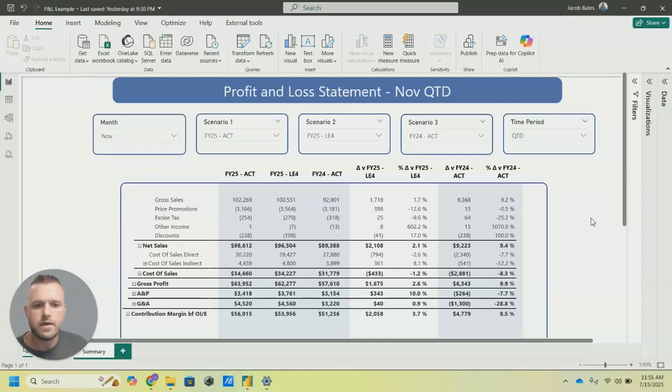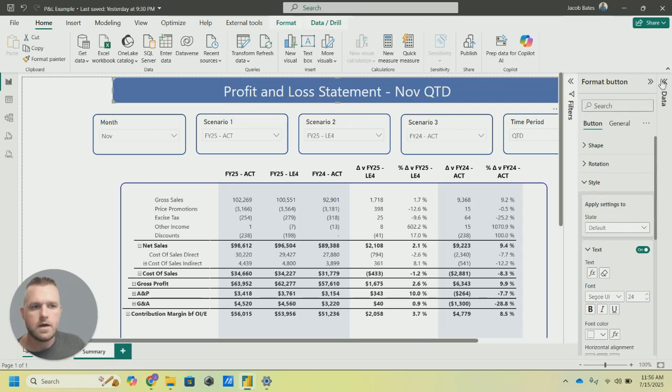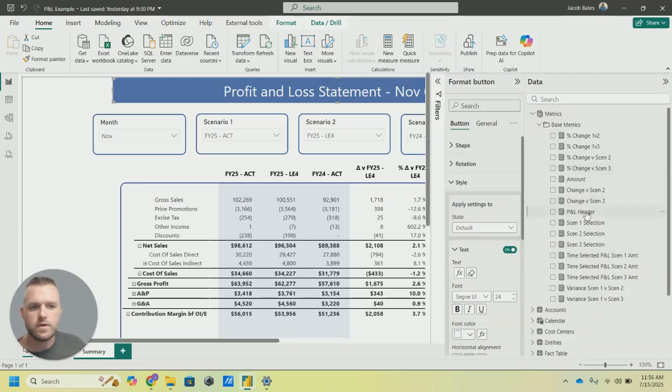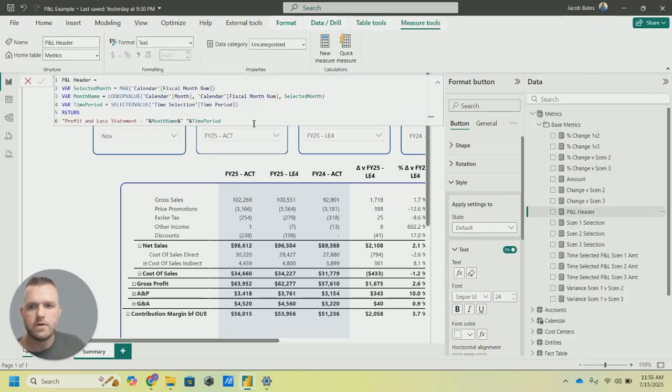Okay, so I didn't want to spend too much time on the formatting piece because the idea behind this video is just to be able to create the measures to create the dynamic P&L. But this is how it looks formatted. I'll walk through a couple of these different measures. So this one, I just created different measures for these different headings here. So the P&L header is just going to say profit and loss statement dash whatever month you've selected and whatever time period you've selected.